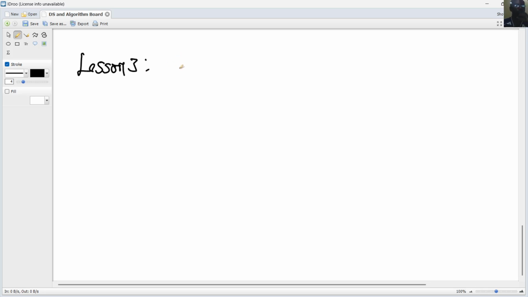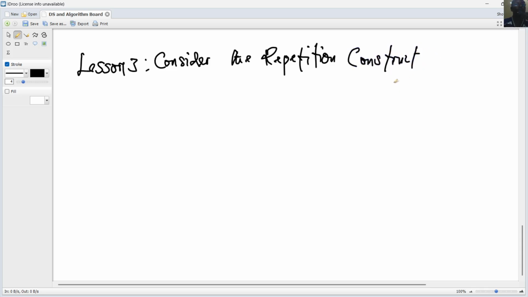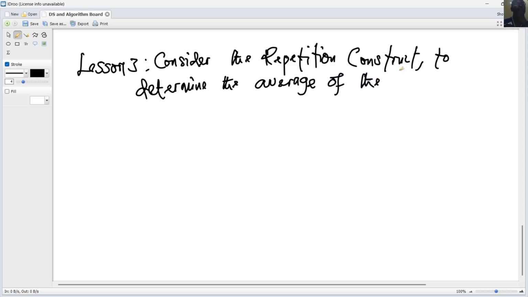We want to consider the repetition construct to determine, let's say, the average of the first 1000 numbers. Right, how do we go about that?